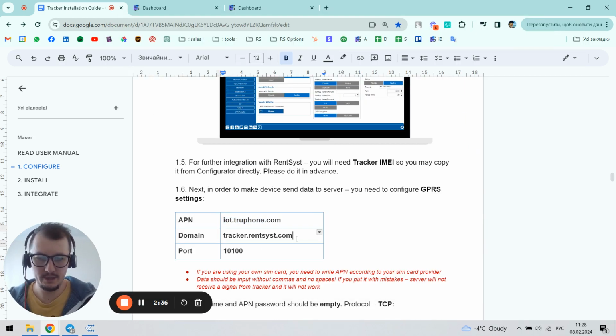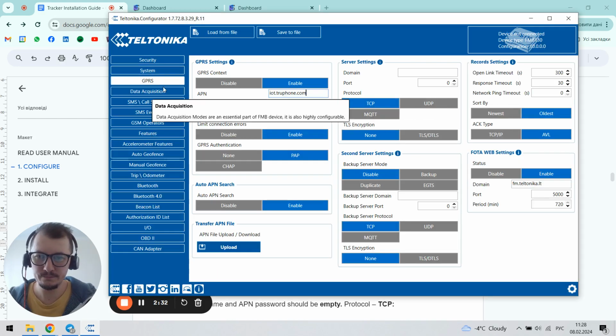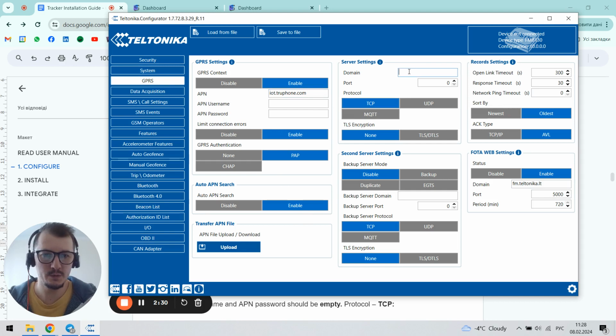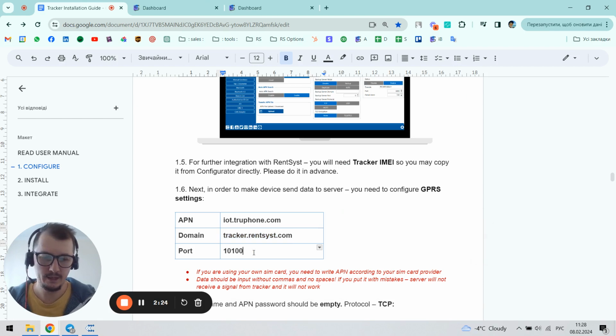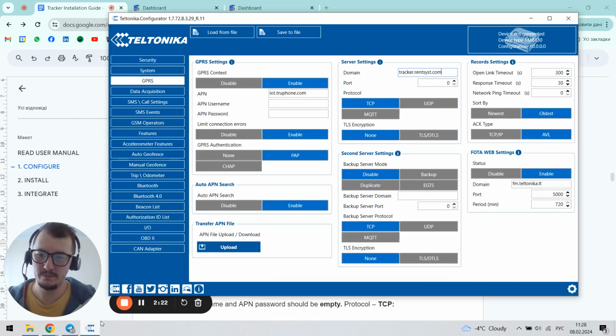The next is domain. Domain is tracker.rentsys.com. This is the server name to which the tracker will send the data directly to RentSyst. And the port, this one. Sorry, this one. All right. Don't forget to save the changes.